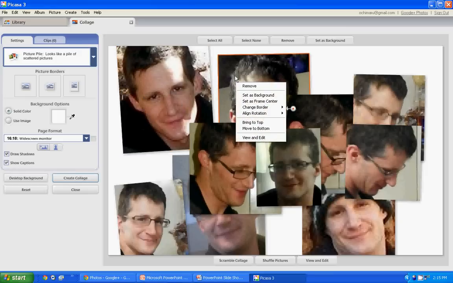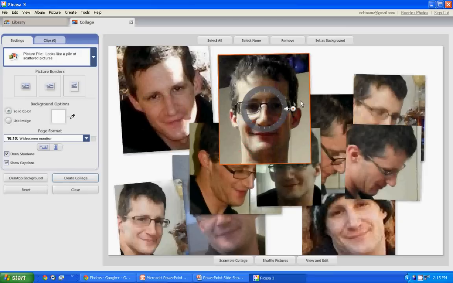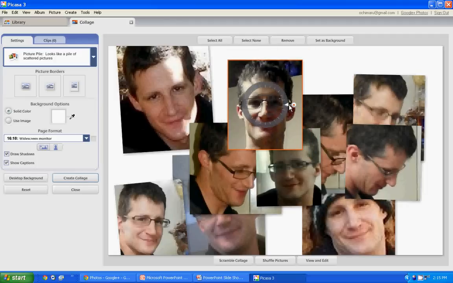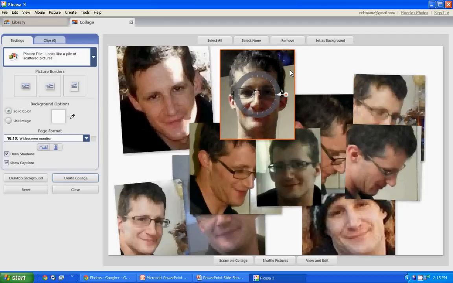It's really great if you take a lot of pictures, say, of an event, like a sporting event or a social event. You may not want to share 200 pictures with your friends, but you could take your favorite ones, combine them all into one picture, and then just share that one.